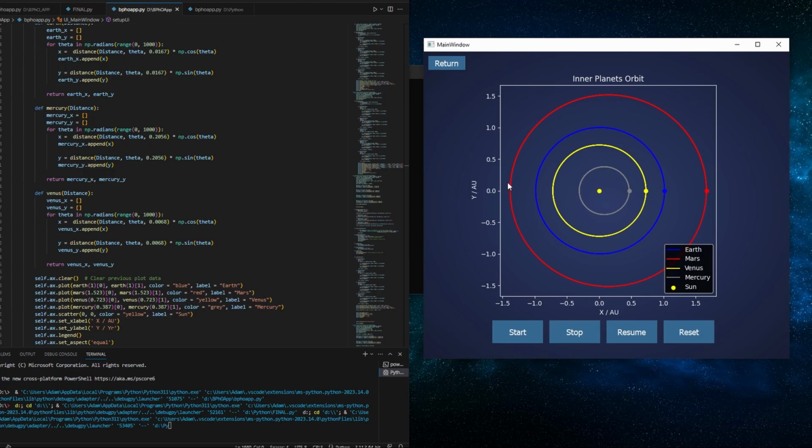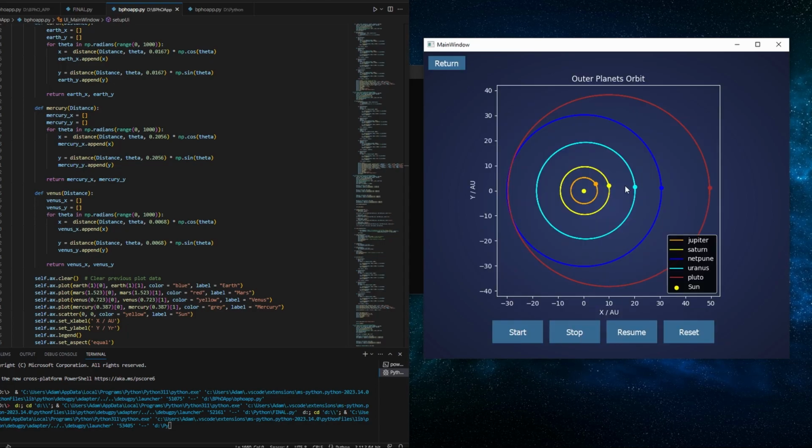So firstly for task 3, we were able to create an animation where you can start the animation, you can stop it, you can resume, and then you can also reset the whole animation. We did this for the inner planets as well as the outer planets in 2D. As you can see, the animation's going really well. You can stop it, and then, like I said, you can resume.